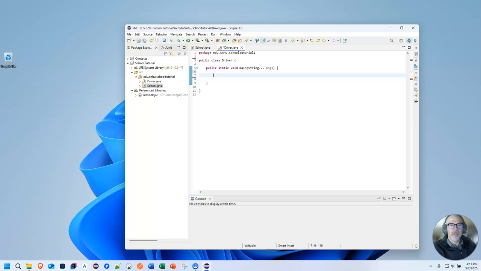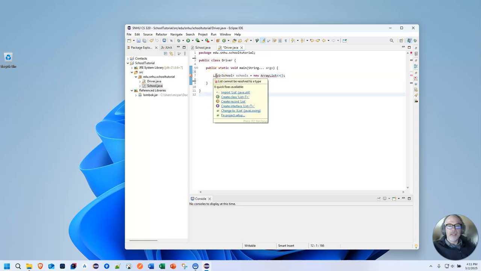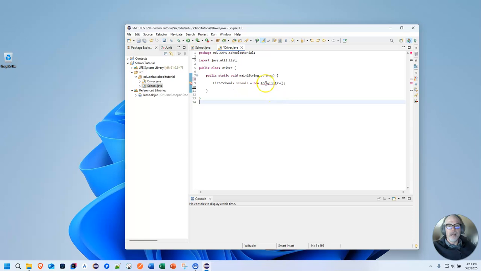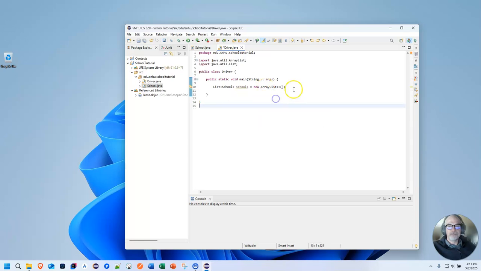First thing we're going to do is, in our driver class, again, I'm using the same tutorial as before. I wiped out all the code from before. And now we're going to create a list of type School. We'll call it schools, and we'll make an ArrayList implementation from it. So let's go ahead and get our imports taken care of, and let's add some schools to our list.